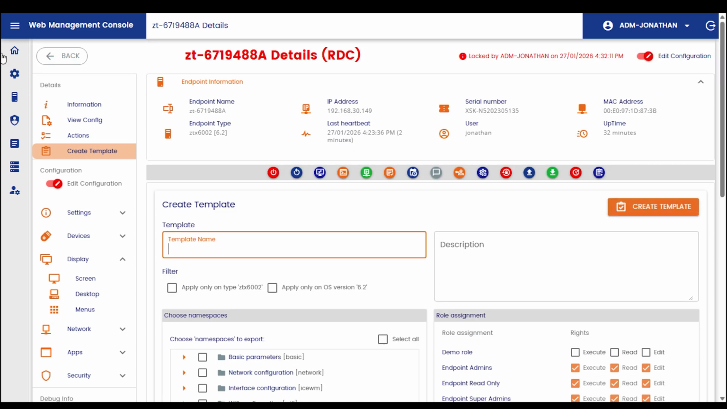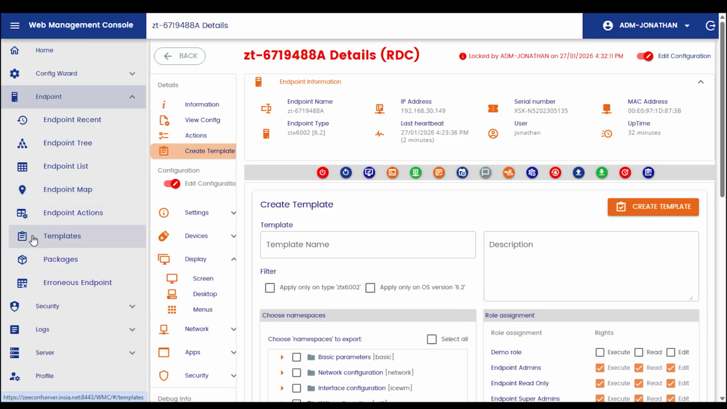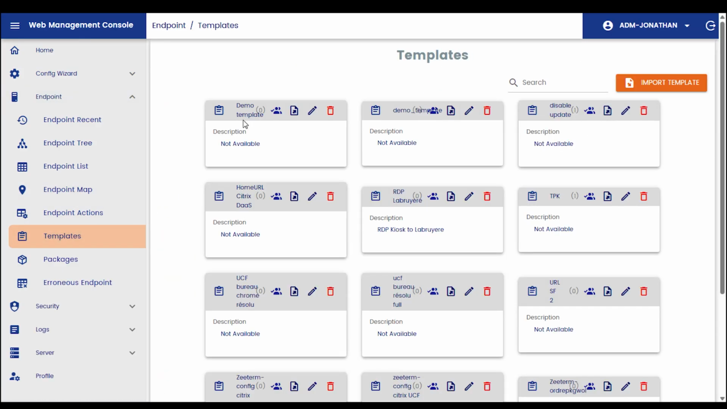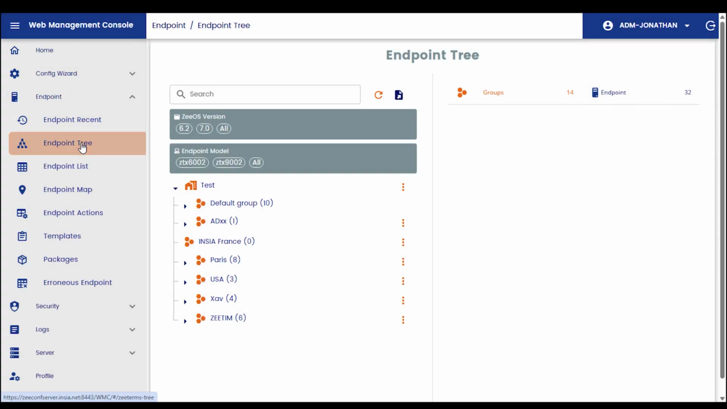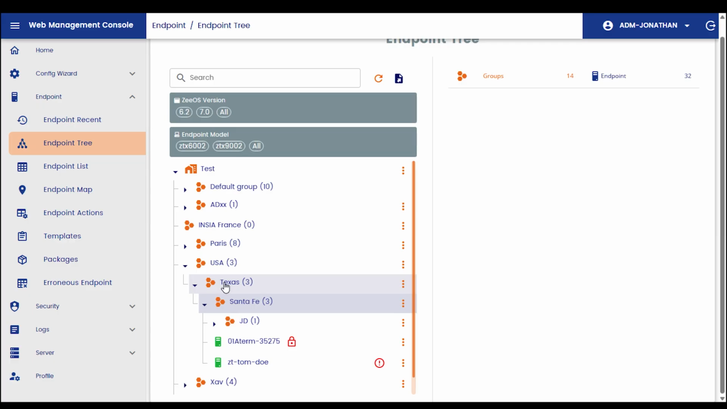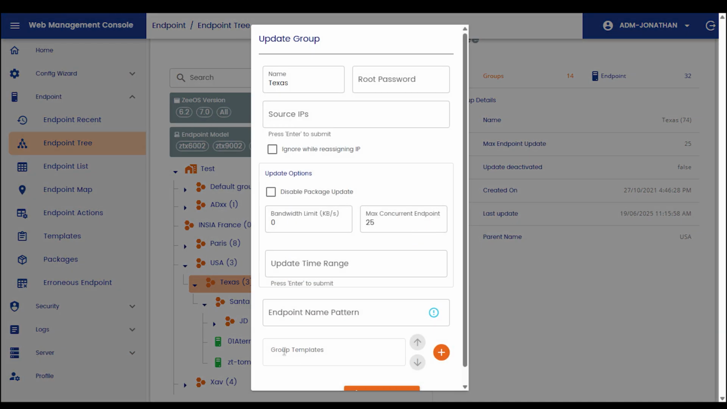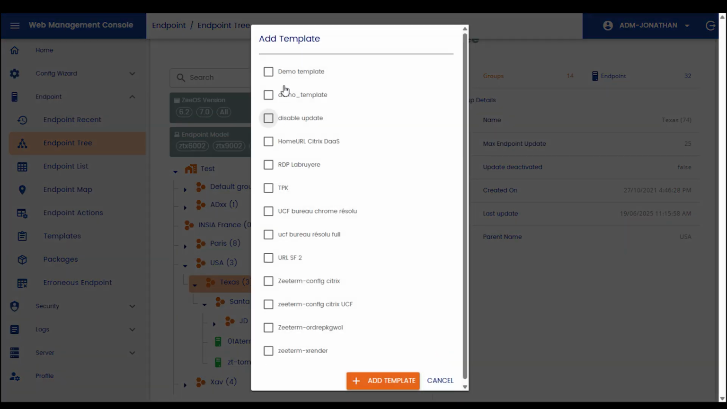Once you've created a template, you can go over here into the templates option. You can view all of the templates that you have created. So for example, we have 2 demo templates, which you can see right here. If we go to the endpoint tree, so this is what I was talking about earlier with sort of the Active Directory and GPO logic, where we can go to, for example, USA and Texas, and if I want to apply configurations to only Texas, for example, I can click on the 3 little dots right here, edit, group templates, and then here is where I would add a template. So for example, demo template.